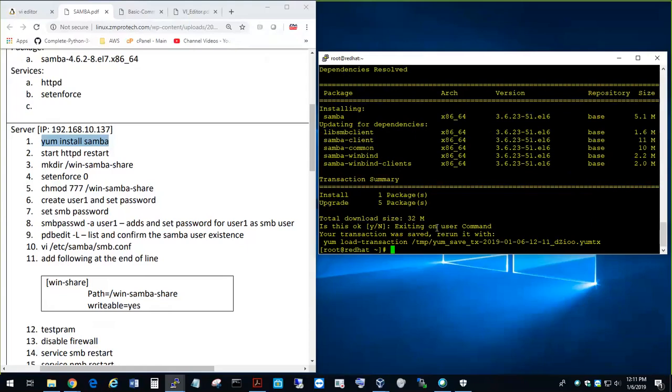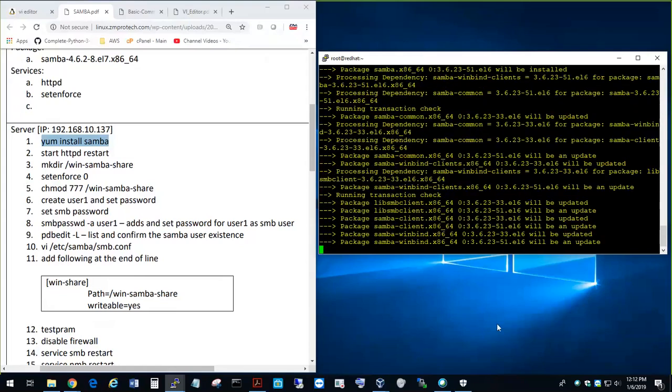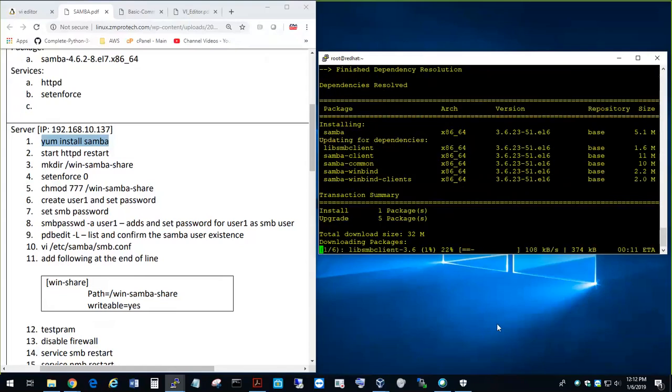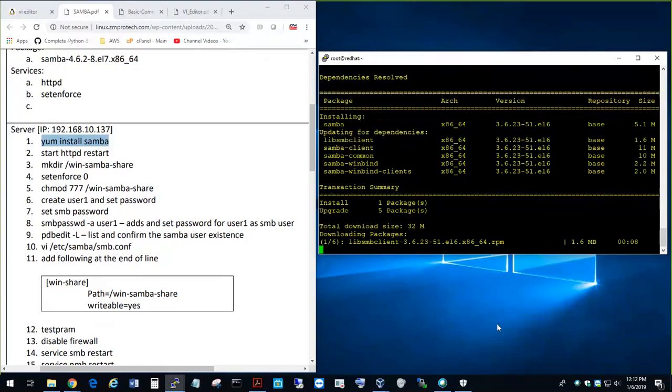Okay, exiting on a user command, your transaction was saved and rerun it with... I didn't use -y. Let's do that. These are little troubleshooting steps you have to go through. You will definitely run into all these problems.